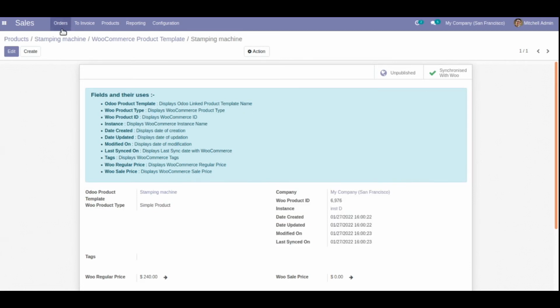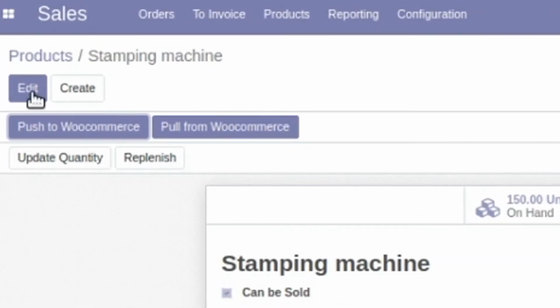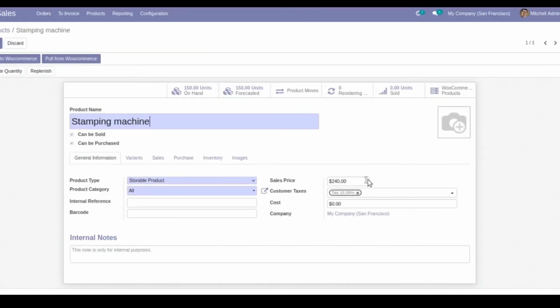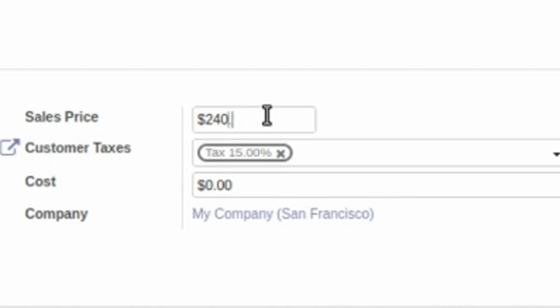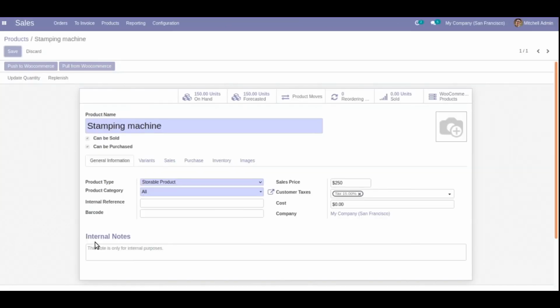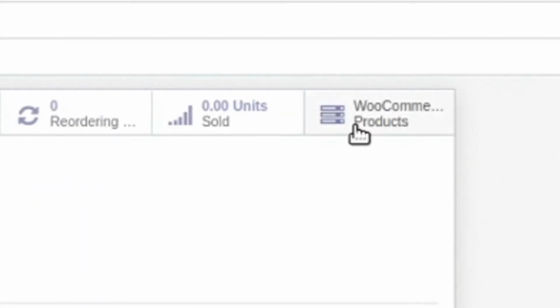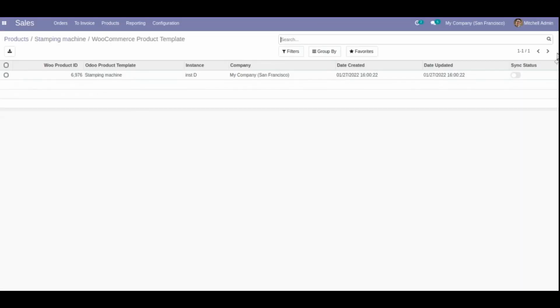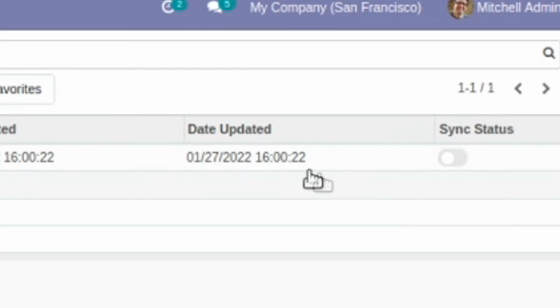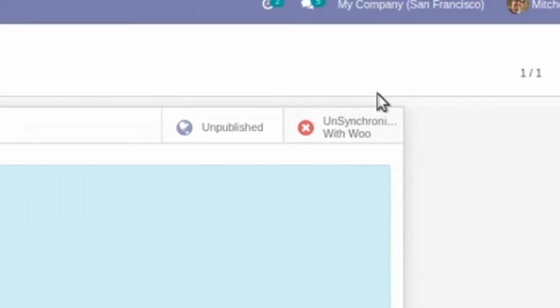Let's find out how it actually works. For example, if we edit and change the price of this product, let's say from $240 to $250, and just save it. After that, if we check on this WooCommerce Products button, you will find it's not synced and will show over here as unsynchronized with Woo.